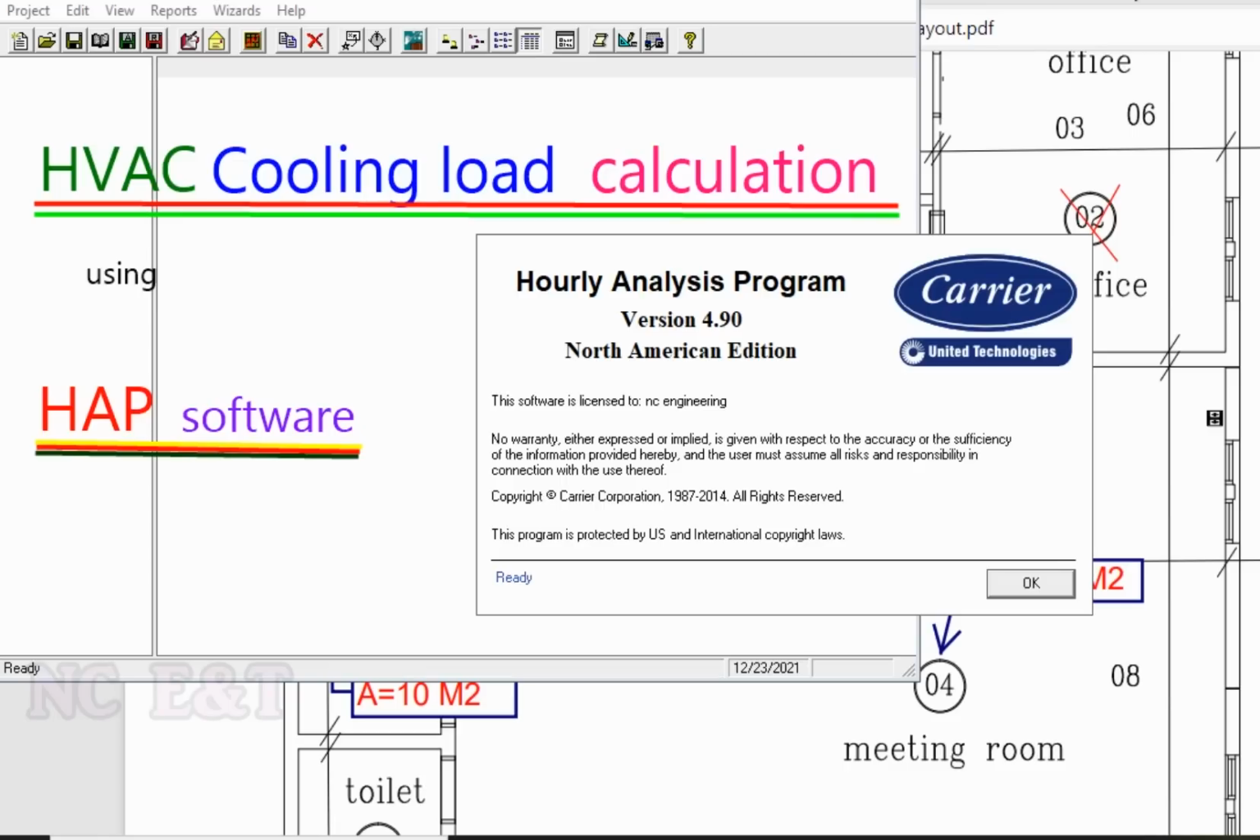Our topic today is HVAC heat load calculation using HAP software, the Hourly Analysis Program by Carrier.